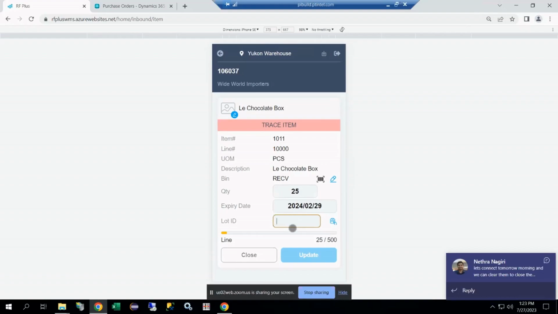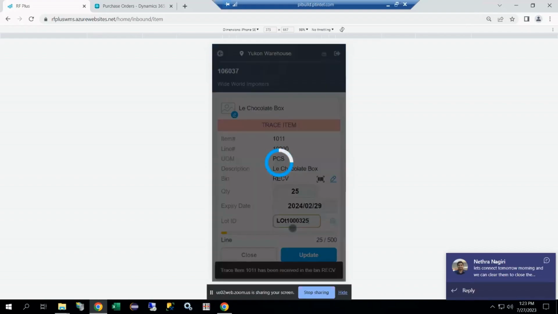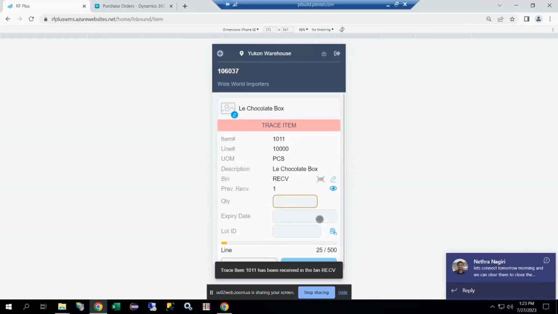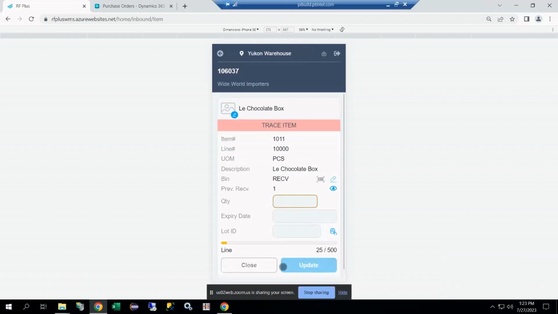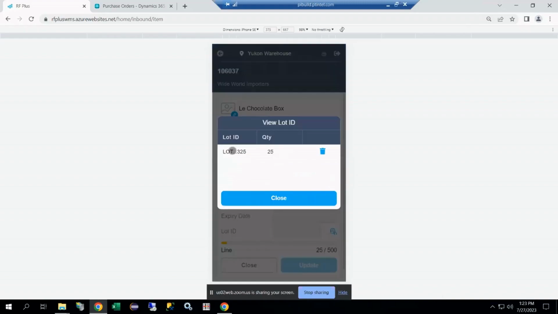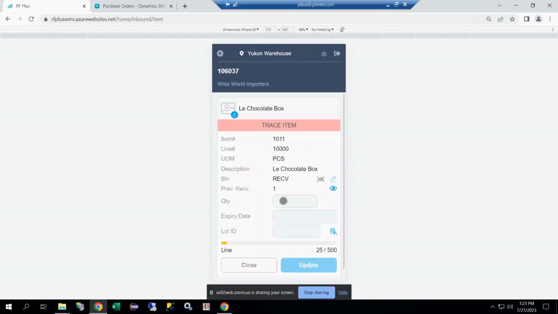Say I'm receiving a product that already has a lot ID. So I'm scanning it. As I scanned it, it is automatically updated. And now I have another field called previously received, and it says 1. When I click on the I button, it shows the lot that I just scanned, and I have added 25 quantities of it. So this is how I use an existing lot ID.